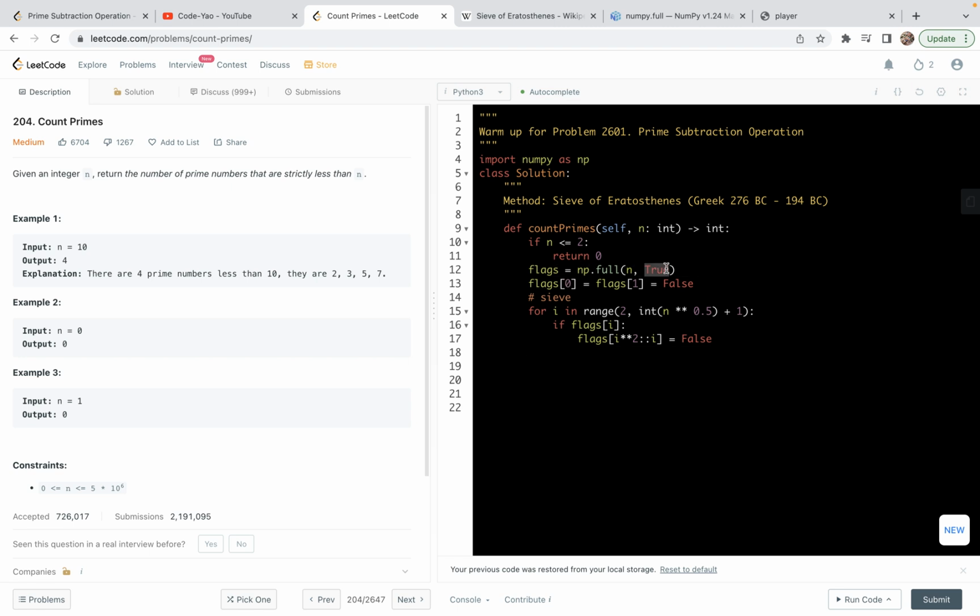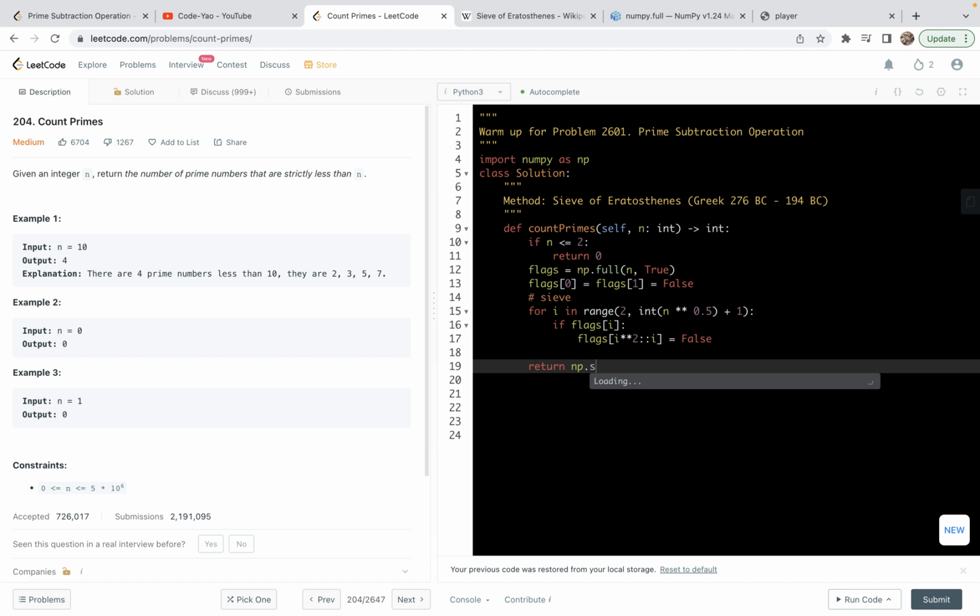Next, we just need to sum the entries. If you use true or false here, you can use 1 or 0, but we can directly do the sum. So we just need to return np.sum of flags. This will be the number of prime numbers. Before we make any comments, let's first do a test.